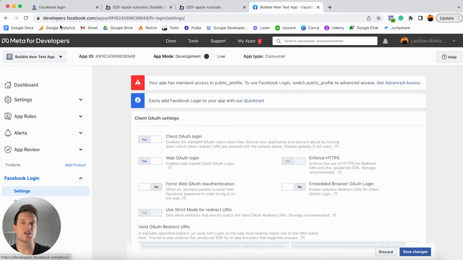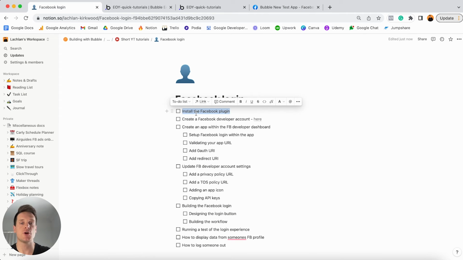So what we're going to do is we're just going to quickly jump back into our Notion checklist and see where we are throughout this whole building process. So at this point in time, we've taken the time to install the Facebook plugin. We've created a Facebook developer account. And of course, we've created our first app within the developer account itself.